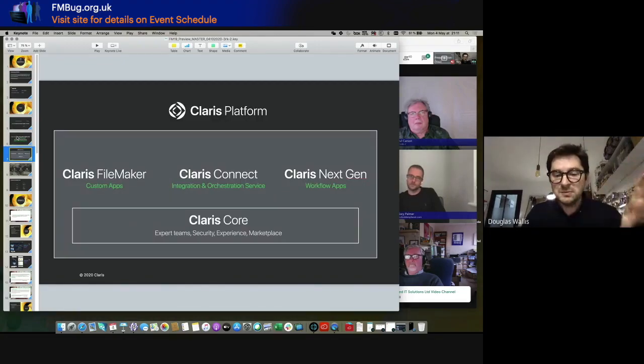So the platform is basically the two that you are hopefully using now: Claris FileMaker and Claris Connect. Underneath that is what we now call Claris Core, which covers the community, the security teams, the marketplace, and all of that actually works together. Part of what you do as a community is part of Claris Core. And one of the elements that makes us really powerful versus the competitors is we have this massive community that's been there for a very long time, that is really good at what they do, and is going to help the whole platform move forward.